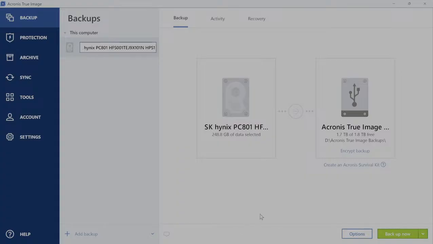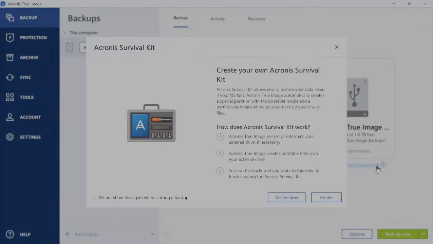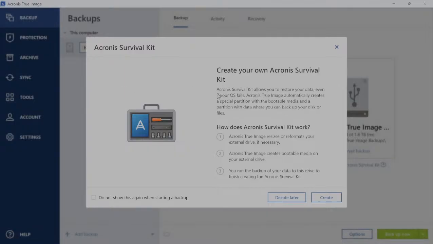Okay, now a new thing in 2026 is this here, create an Acronis survival kit. So I'm going to click on that to show you what it is. So this is Acronis survival kit, which allows you to restore your data even if your OS fails. Acronis True Image automatically creates a special partition with the bootable media and a partition with data where you can back up your disk or files.